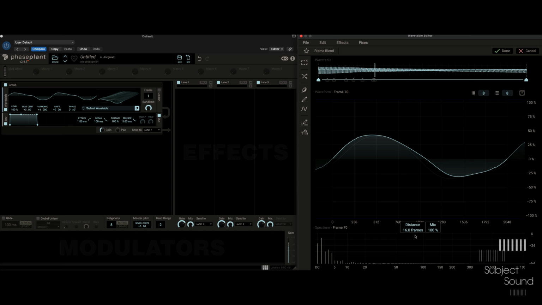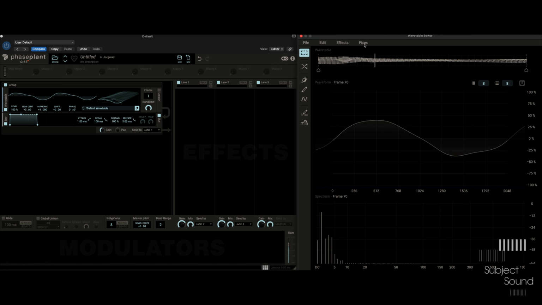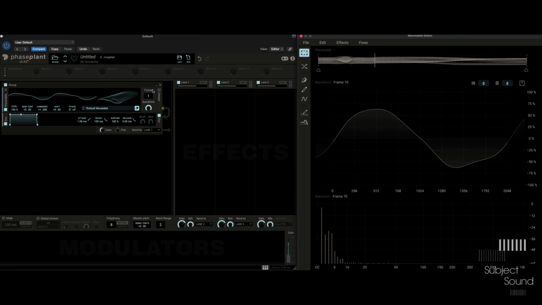Now, 16 is generally a little bit much. I usually reduce this to around, I mean, sometimes even only 2 frames. It depends quite a lot on what you have in your table, but let's go with something like 3.5 right now. So then it's gonna create smoother transitions between the waves, and after that again we're gonna normalize everything.